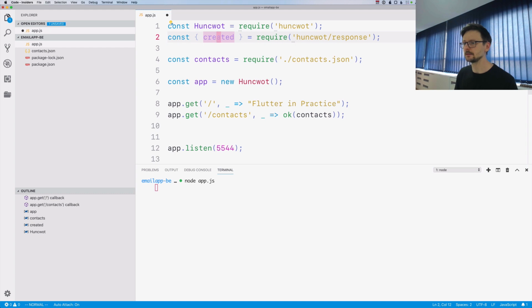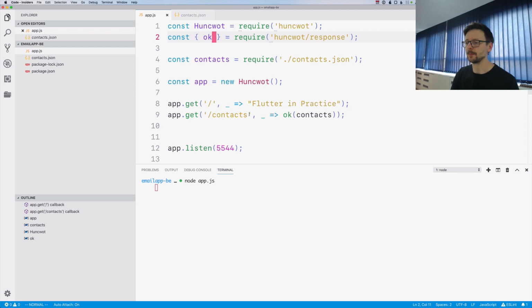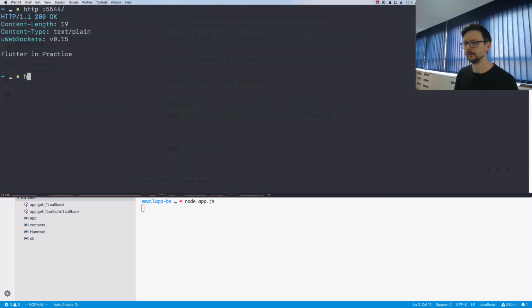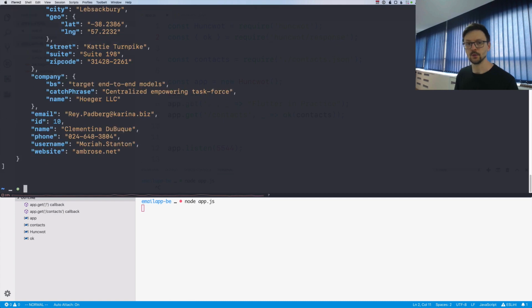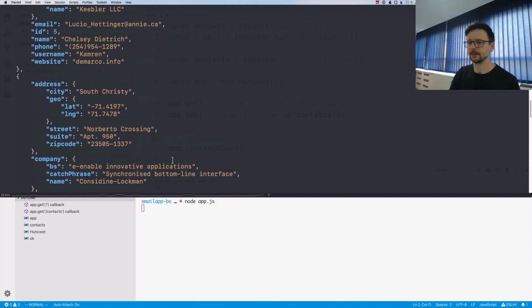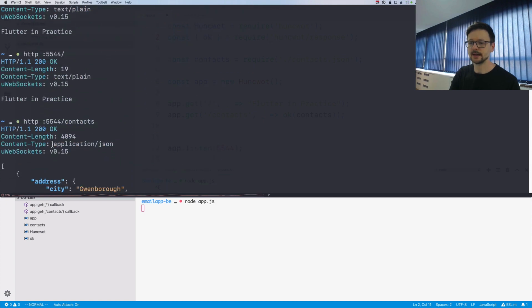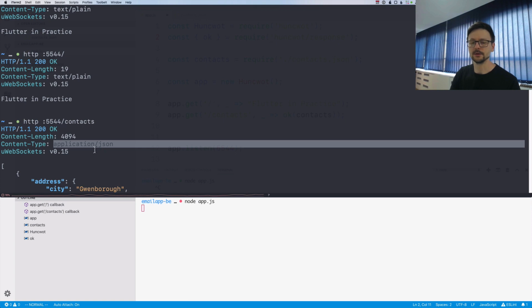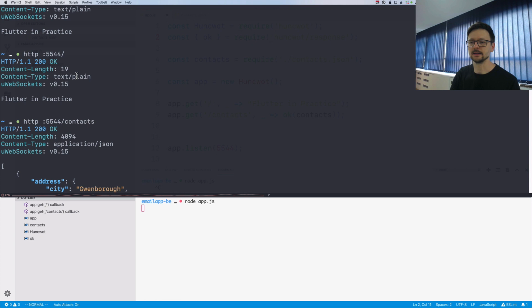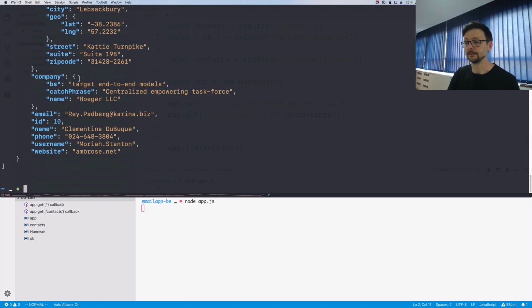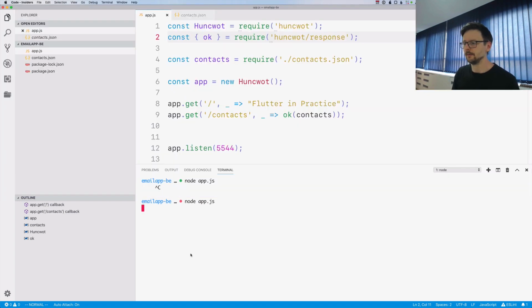Okay, but in this case, we are using OK, and we are just sending back the data we have in this file. So let's see if it works. I need to restart the server. Now the previous route works, and this one works as well. There is a nice thing here provided by Hunsfot. It sets, for example, the content type to the proper type, which is JSON in this case. Previously it was string, which is text plain in HTTP parlance. Okay, so that's good.